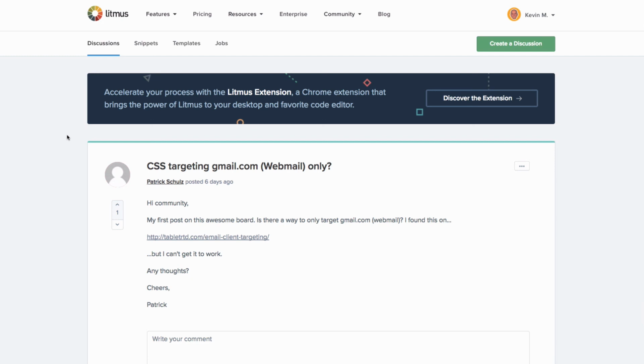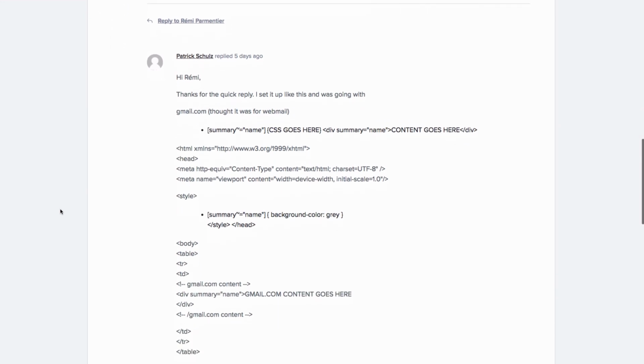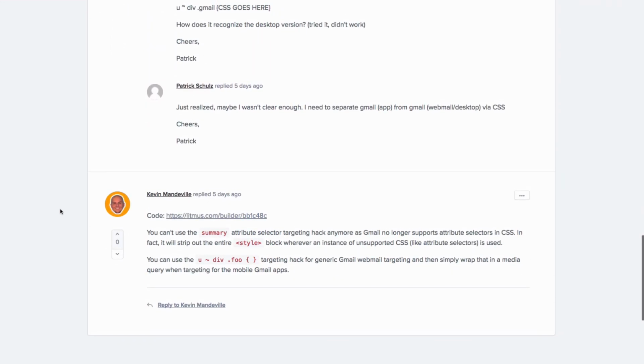So he was asking, he wanted to essentially differentiate between Gmail webmail and Gmail apps. And there's several different ways that you could target Gmail. The first here, and really the one that I recommend, is being able to use the underline tag, so the U tag in your CSS, which again, Gmail will transfer. It'll basically take the doc type and make that an underline tag, which is how it's targetable via CSS.